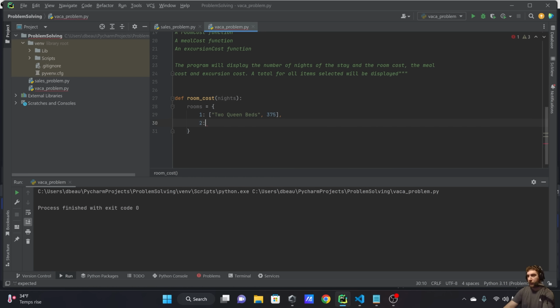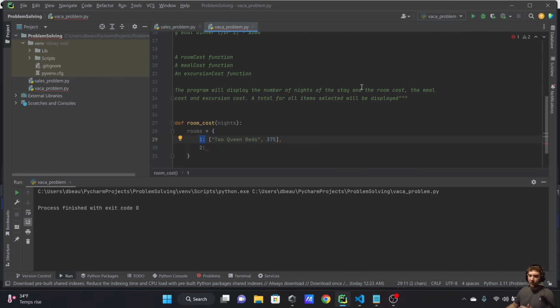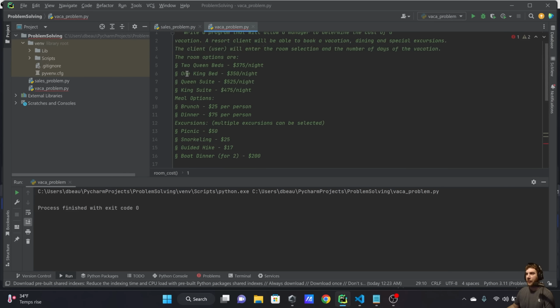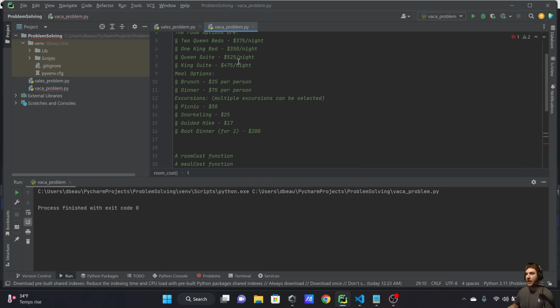We'll do 2. Now, what I'm doing here is I'm allowing my user to select, like, hey, do you want 1, the queen beds? Do you want 2, this particular room? 3, this particular room? So instead of having them actually type something, we can use the dictionary to retrieve that information faster. You'll see how that works. So 1 king bed, we'll grab that.